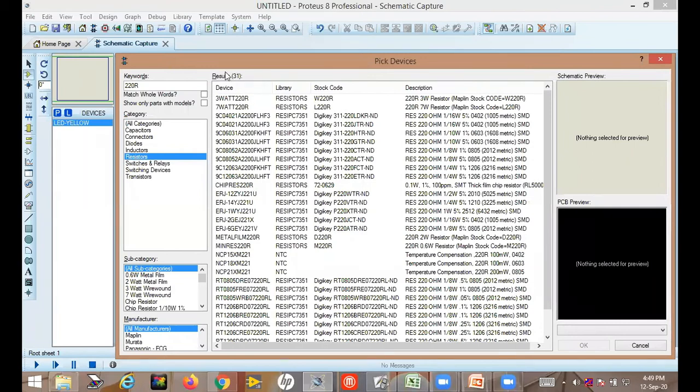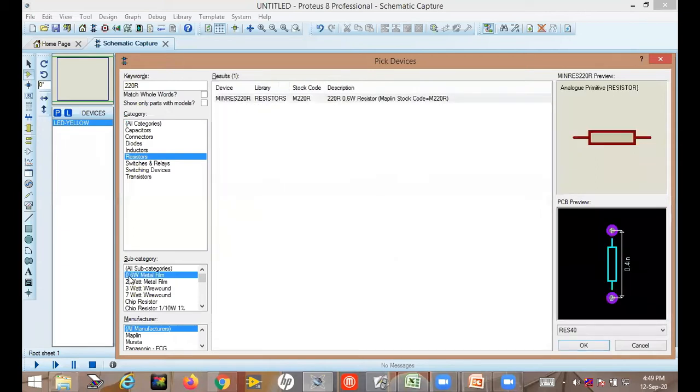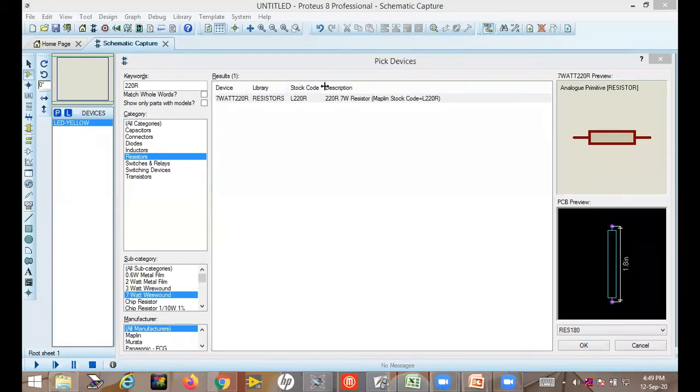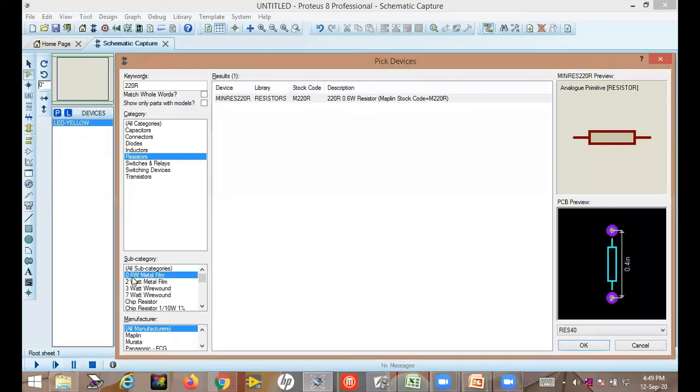Now the list is short, and how many components are there? 31. Okay, then resistors have different sizes: 0.06 watt, this is the smallest one, then 2 watt, 3 watt, 7 watts. As the wattage value of the resistor goes up, the size of the component also goes up. So for this embedded system we need very small components. So I will take the smallest component. Which one? This is the smallest one, 0.06 watt.